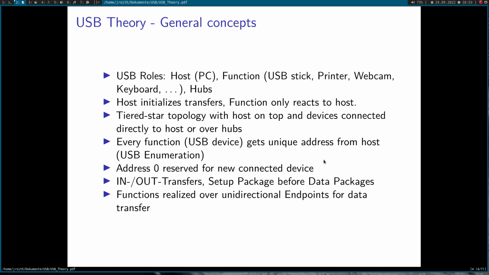And you also have to know there is always a setup package before a data package. The setup package contains the address of the USB device which should be accessed. It contains if it's an in or an out transfer, and it contains the transfer type about which we will talk just in a second.